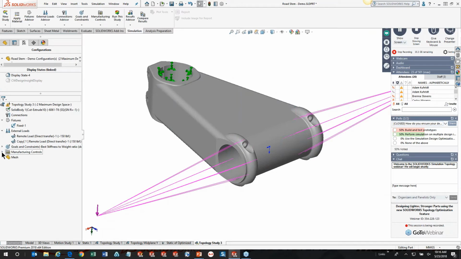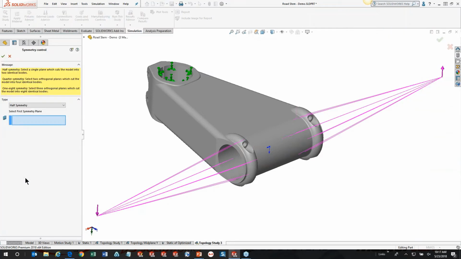The next manufacturing control, I can specify a thickness control. So as it kind of builds those webs, building my structure in the topology study, I can specify a minimum and/or maximum thickness for those webs. I'm going to leave that untouched. I'm going to come down here to specify a symmetry plane. So with symmetry, I can do half symmetry, quarter symmetry, or eighth symmetry.